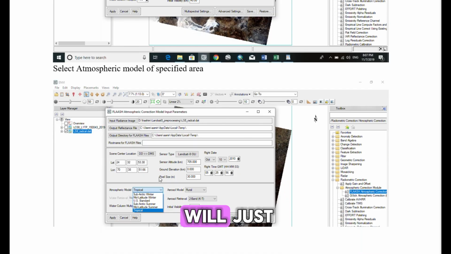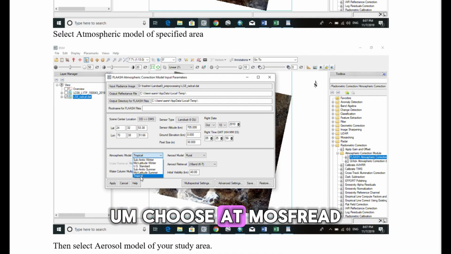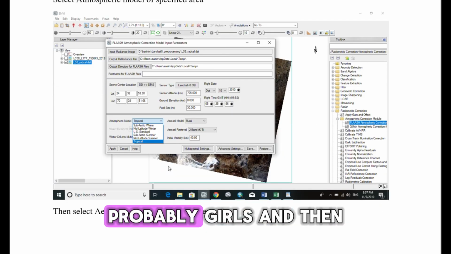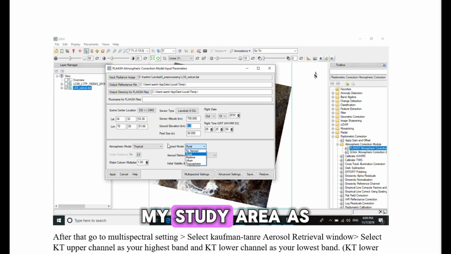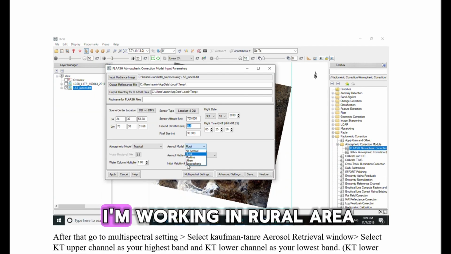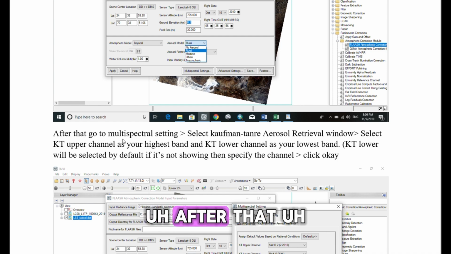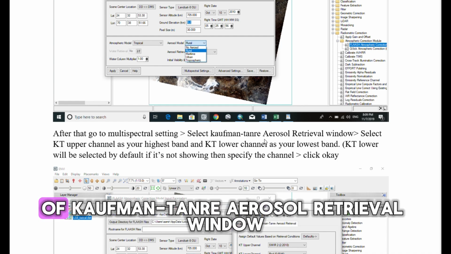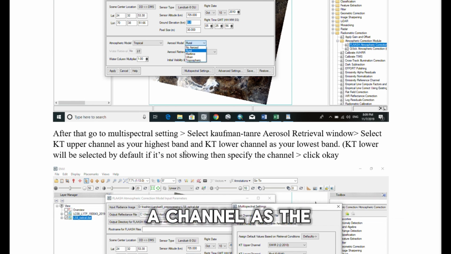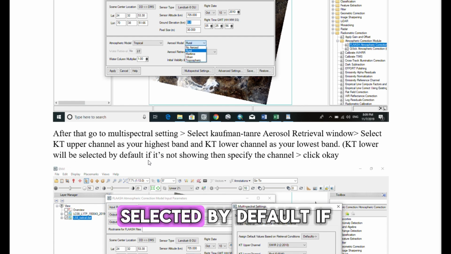And I will just choose the atmospheric model as tropical and then select the aerosol model for my study area as rural, as I'm working in a rural area. After that, we will go to multispectral settings and set the Kaufman-Tanre aerosol retrieval window and select the KT upper channel as the highest band and the KT lower channel as the lowest band. KT lower will be selected by default.